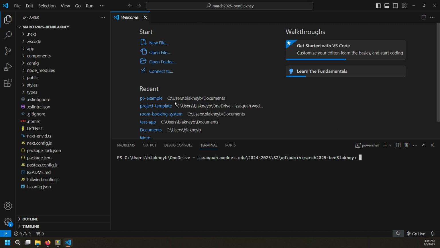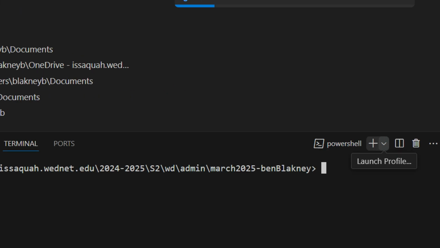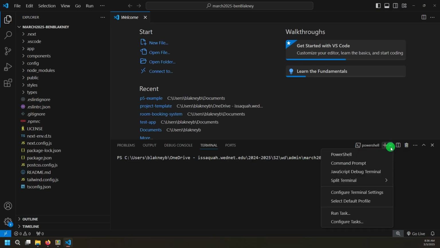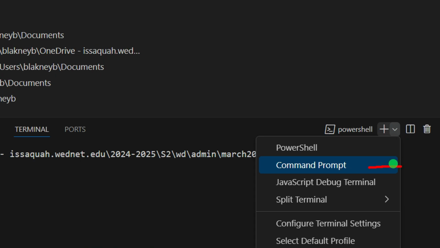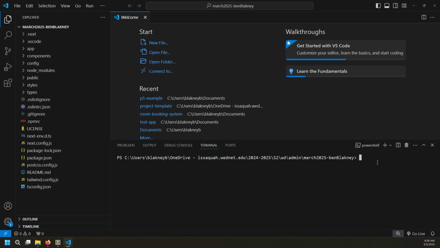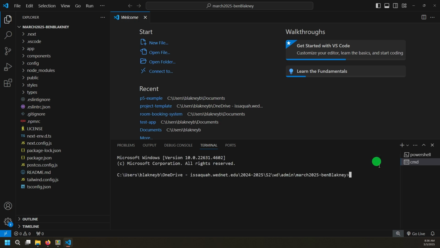A very important change that you need to make before you can start actually hosting your live server is to click this drop down right here. If you hover over it, it says Launch Profile. Click that drop down and select Command Prompt, because PowerShell will not do what we need it to do. Drop down, Command Prompt.